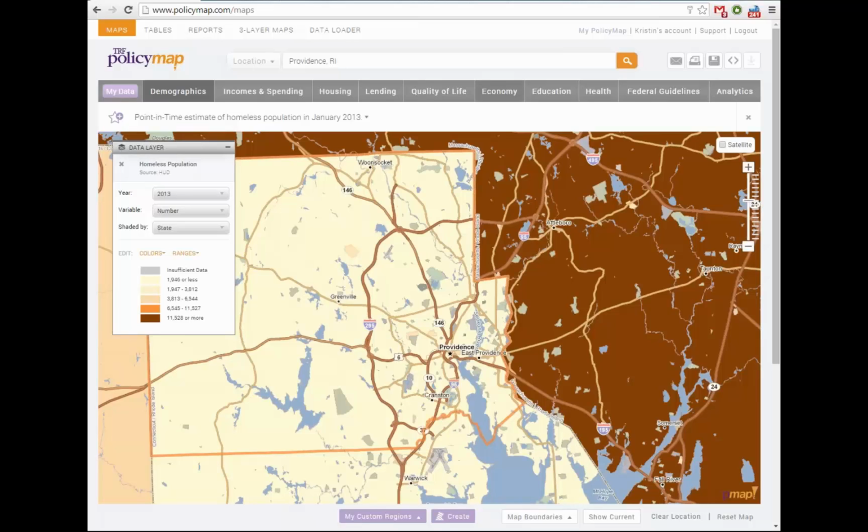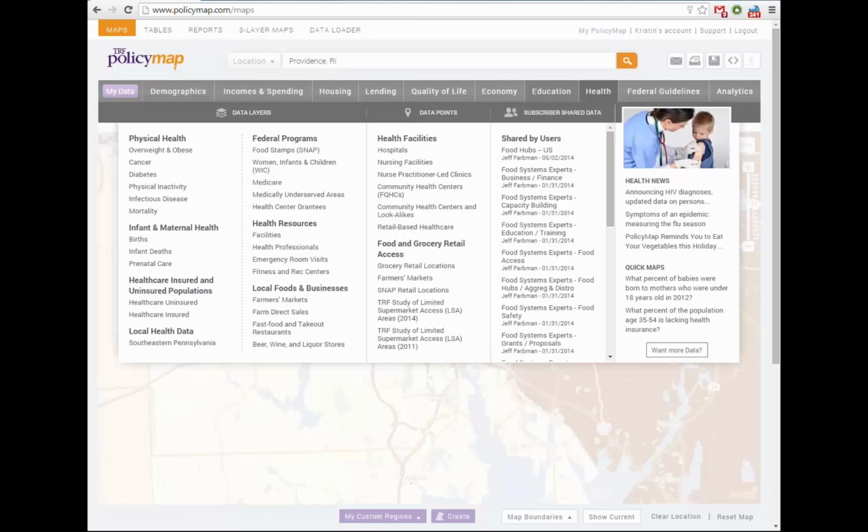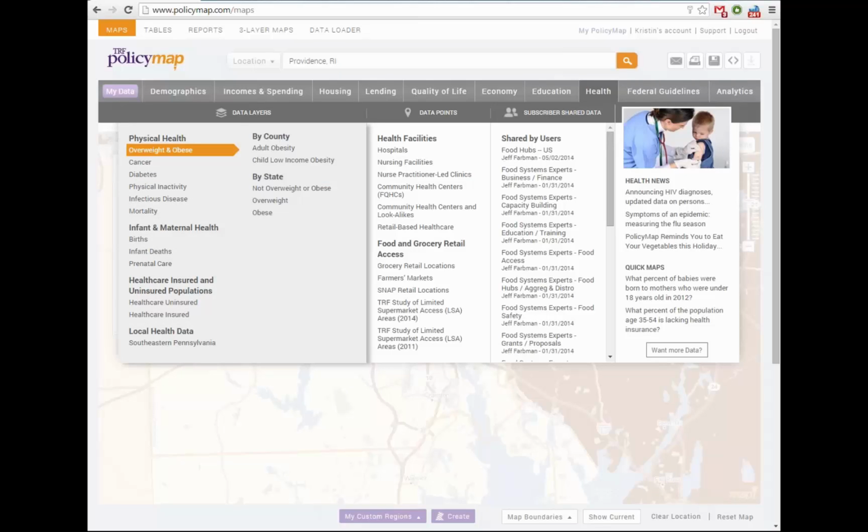So now I just want to jump into the health tab, which is probably where most people are most interested in learning about. And you'll see it's pretty full. We do have quite a bit of data related to health. We start here with physical health, a number of indicators related to obesity, adult obesity, as well as child low-income obesity, as well as various types of illnesses and diseases.